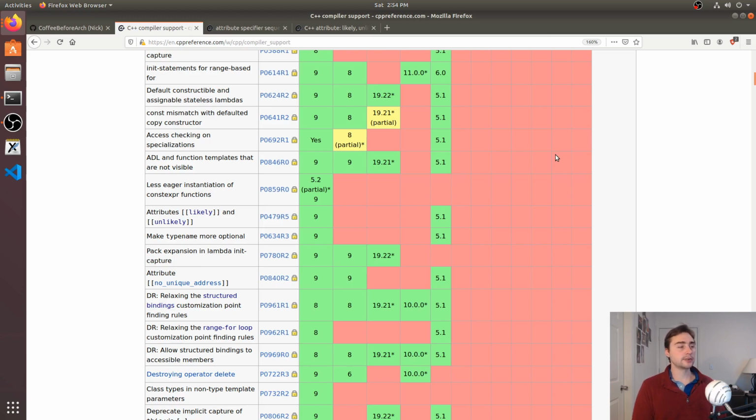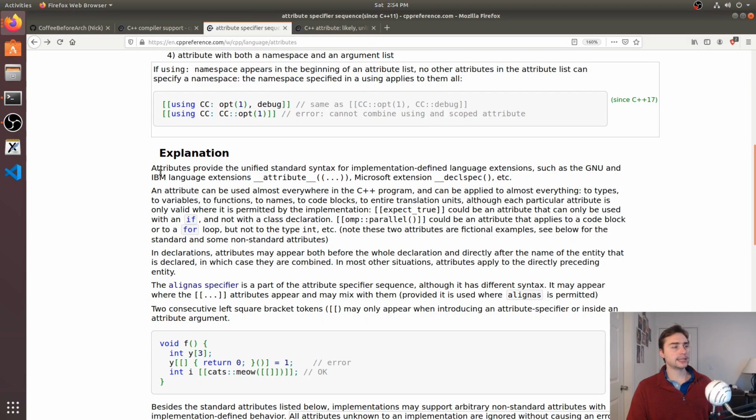In this episode of the series, we're going to be talking about likely and unlikely attributes that are available in GCC 9. Before we begin, let's talk a little bit about what these attributes are. Attributes provide a unified standard syntax for implementation-defined language extensions. Different compilers have different language extensions to, say, allow the programmer to give hints to the compiler. A lot of times these are things like code scheduling hints, but different compilers will implement these in different ways and extend the language in different ways.